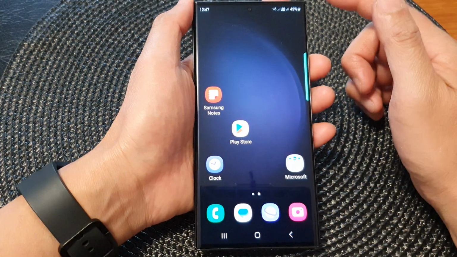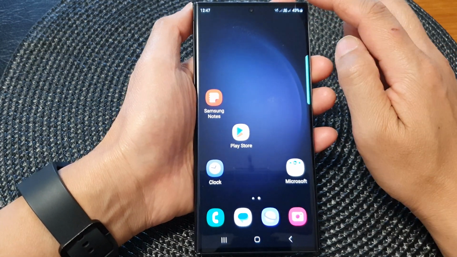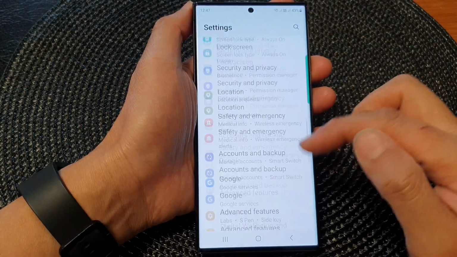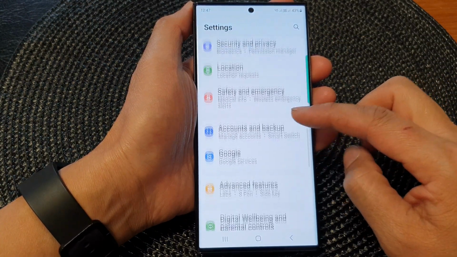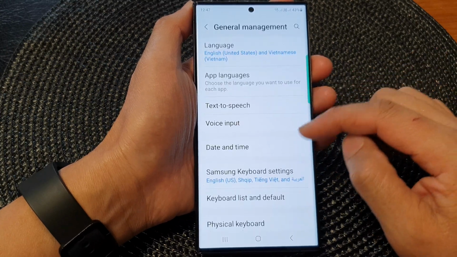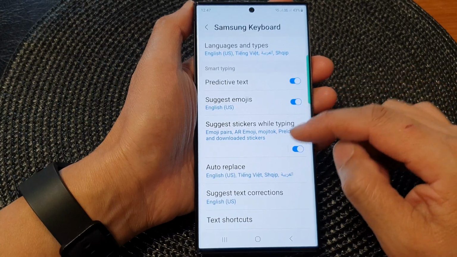First, tap on the home button to go back to the home screen, and from the home screen swipe down at the top, then tap on the settings icon. Next we scroll down and then we tap on general management. Then scroll down and tap on Samsung keyboard settings.